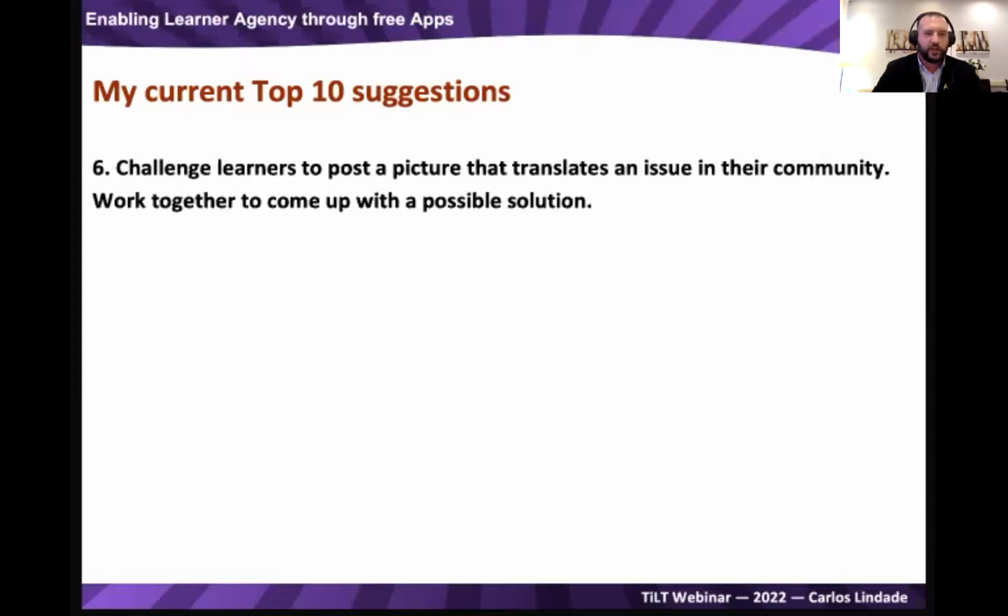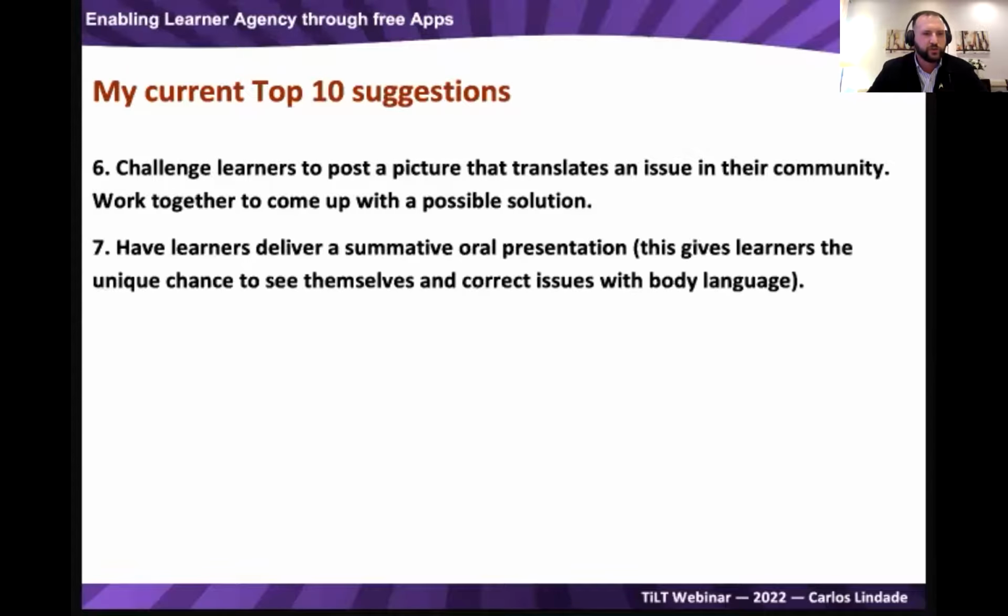Other ideas with Instagram can be adapted to other social media outlets, for Facebook and others, and having our students challenged to post a picture that translates an issue in their neighborhood, in their community. And so they work together to come up with a solution for that issue that was posted.